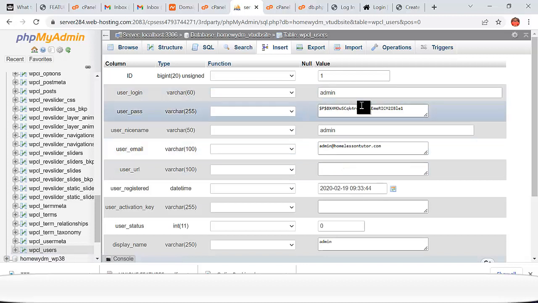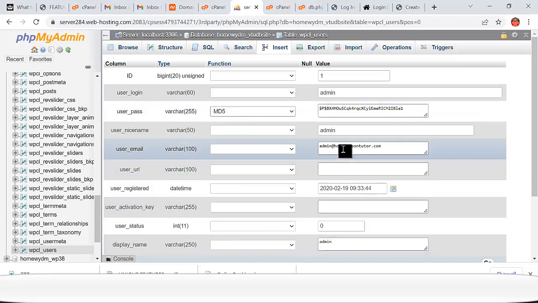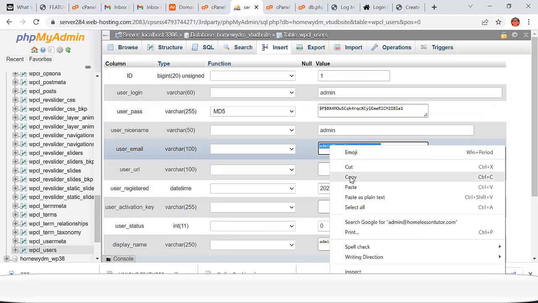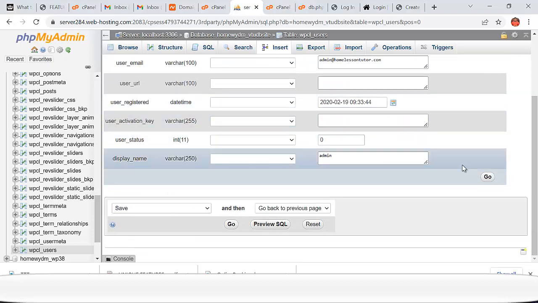So this is the password. This is encrypted, so I'm just going to put this as MD5. Let me copy this and put it right here. I want to use this as the password. Then MD5, this is how to hack a WordPress database.